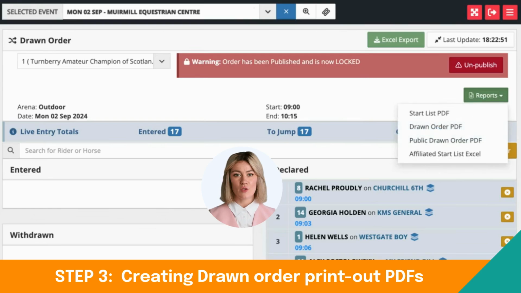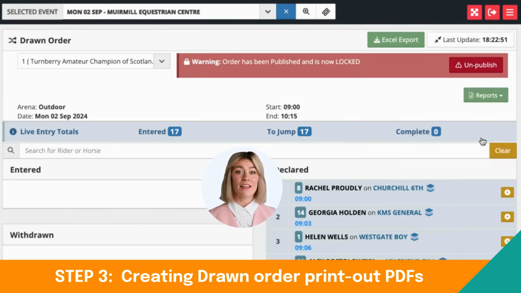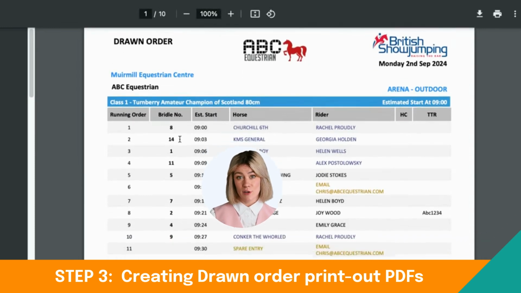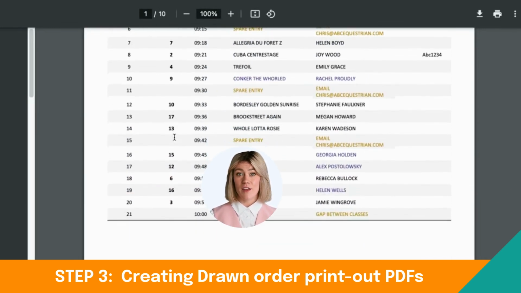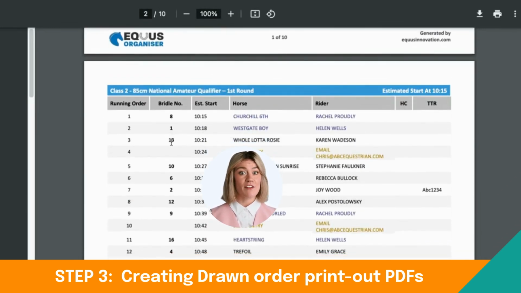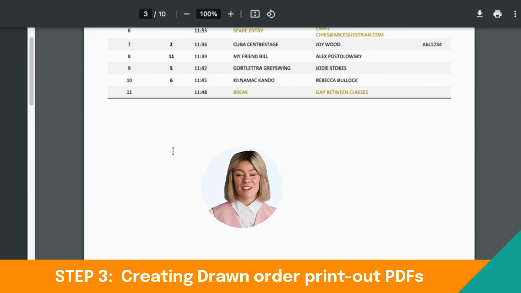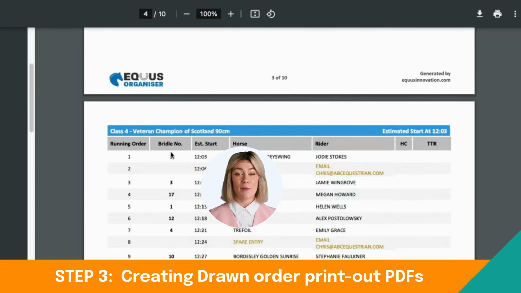The entire drawn order can be downloaded as a PDF and printed, and replicated by clicking on the start list or drawn order reports that you can see here. The spare slots can either be shown in the order as they are here, or if you prefer, they can be removed from the PDF by simply changing the configuration in the company settings section. The PDF will show each of the classes separately.